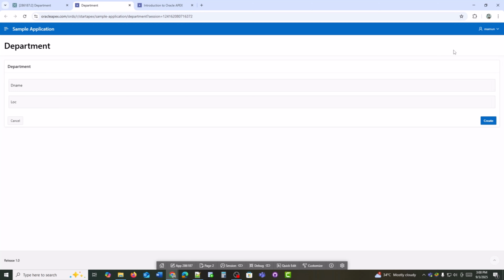And here is the form automatically generated from the table. You can see the fields for name and LOC. From here, you can insert new data into the department table directly through this form.